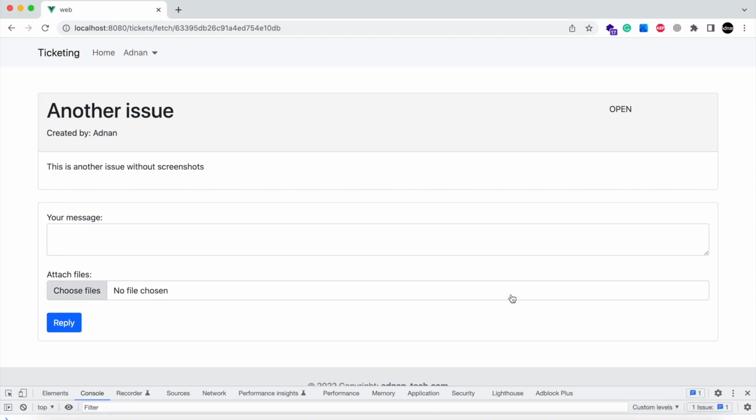In the previous step, we added the feature for the representatives to close the ticket. In this tutorial, we are going to display real-time notifications whenever a new reply is posted on the ticket.